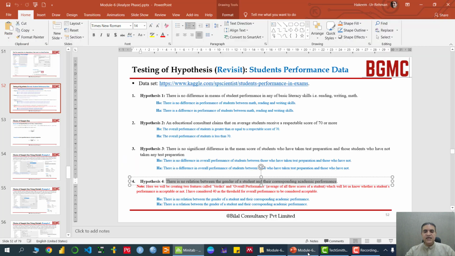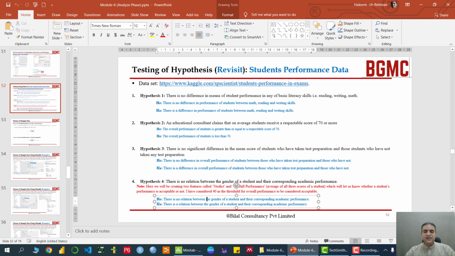So that means there is no association between the gender of the student and the performance in academics. Whether it is male or female, it is not the case that males are doing well or females are doing poorly. So there is no association between gender and overall performance in academics.